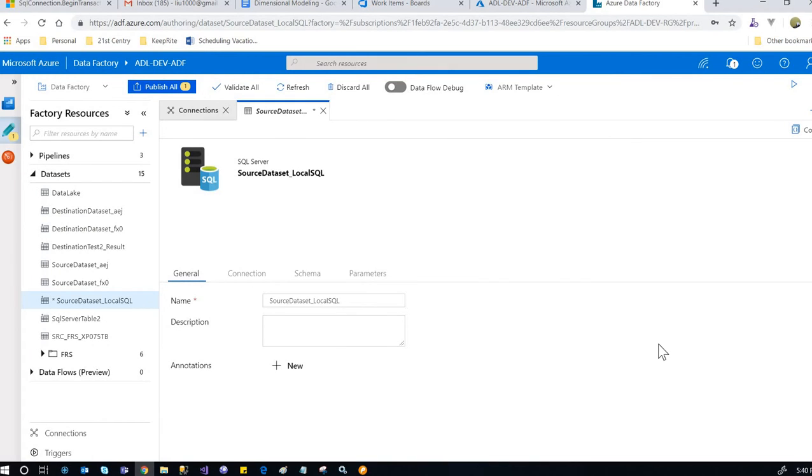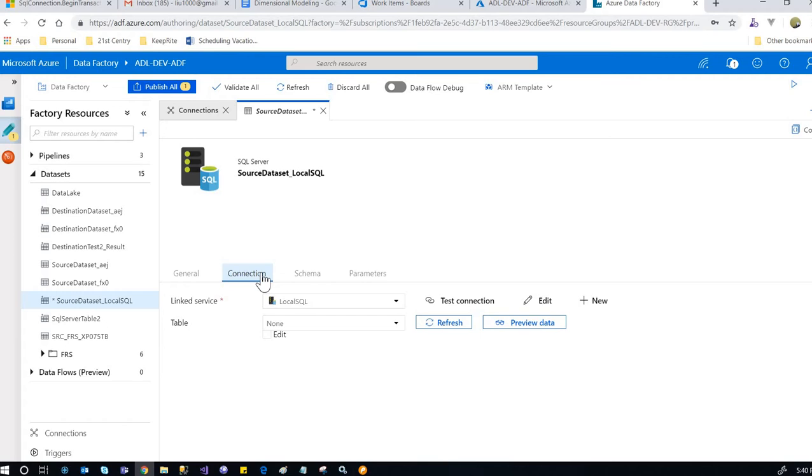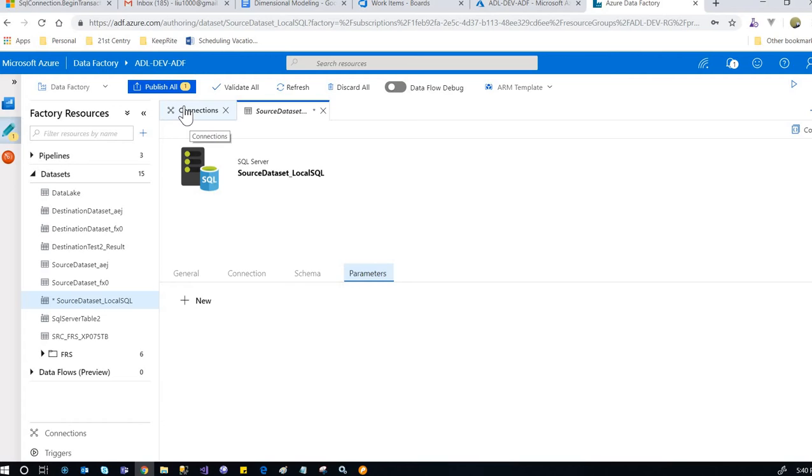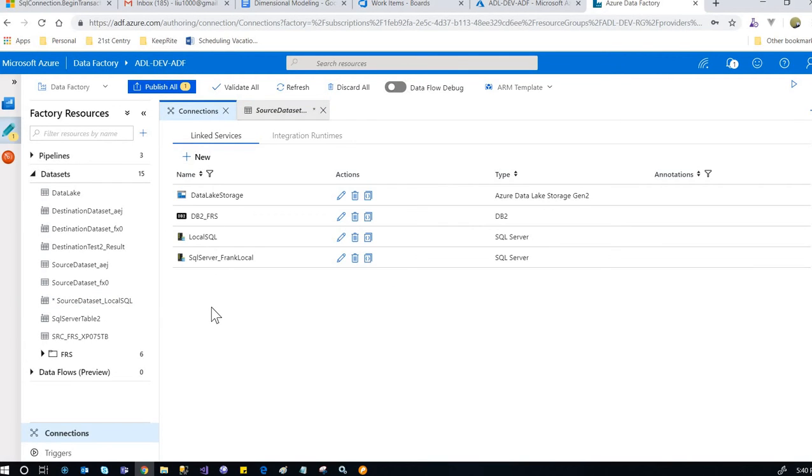Click on continue, and let's double check. Its connection is local SQL, everything is fine. We're not specifying any parameters for now, and we're good. So we have the linked service, which is local SQL, and we have the source data set, which is this one.